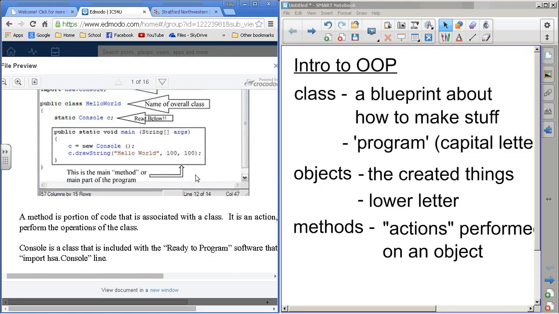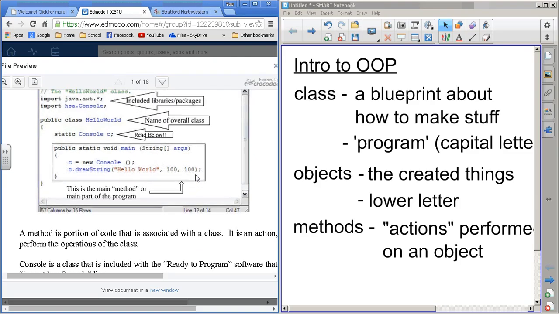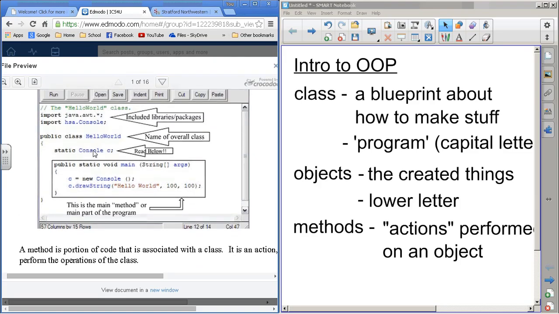There we go. Where would be an object? Well, we said that Console was a class. This little c is an actual object. Somebody in Ready wrote some code that says, okay, what does an output console look like? But it didn't exist until we made one. This little c is an actual object. That's an actual bicycle. Well, it's not a bicycle, it's a console, but hopefully you get the idea.